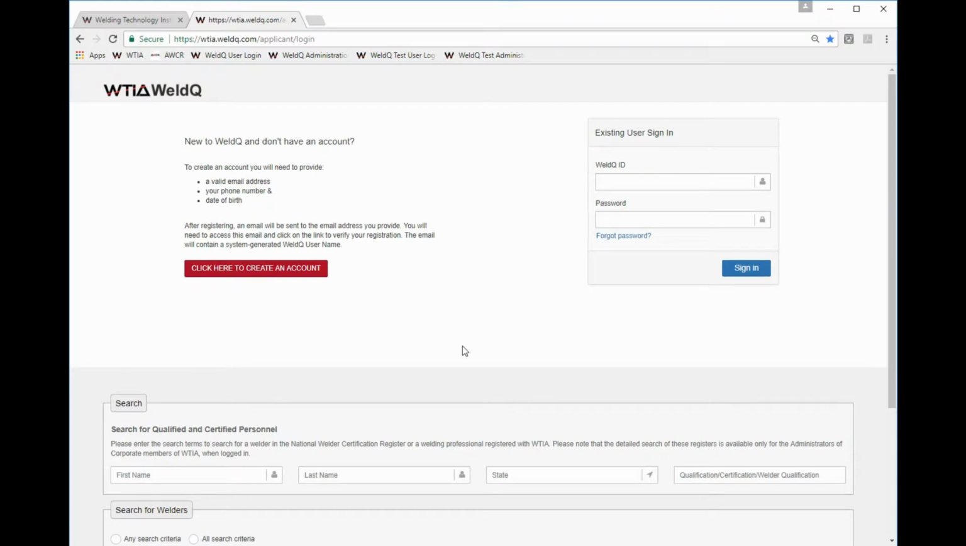Before we go any further with WeldQ, I'd just like to draw your attention to the fact that at this point in time in WeldQ's development, it only works correctly with two browsers, that is Google Chrome, which I'm using here, or Mozilla's Firefox. If you're using other browsers, it is known that WeldQ does generate errors on these browsers, and as such we would encourage you to use either Firefox or Chrome.